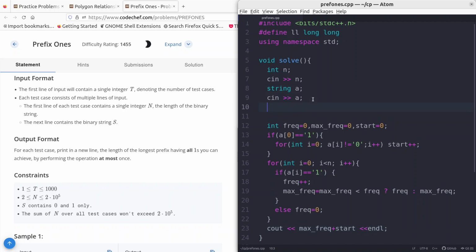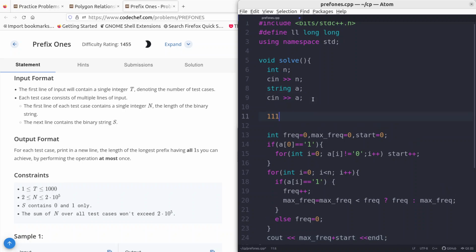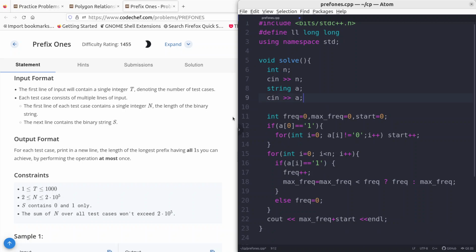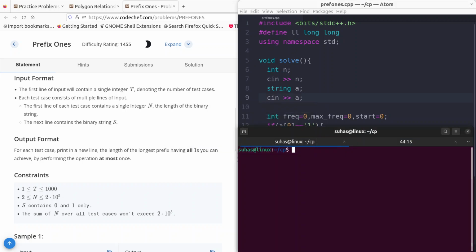Hope you got what I'm doing here. If the start is some value, then we'll get start as 4. Next, whatever the maximum frequency of ones we achieve, we'll just add this thing and this thing, because we'll be removing all the numbers between them. All these numbers will be gone, so this is the final array we'll be getting. Okay, so let's compile it.